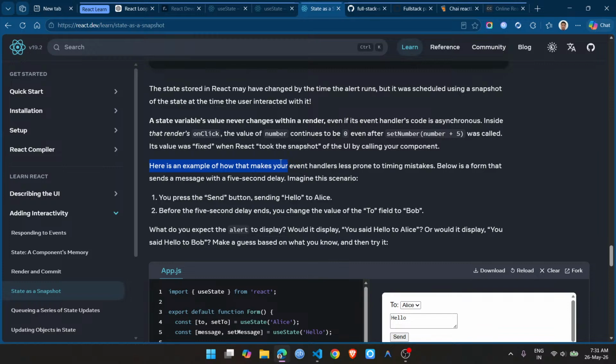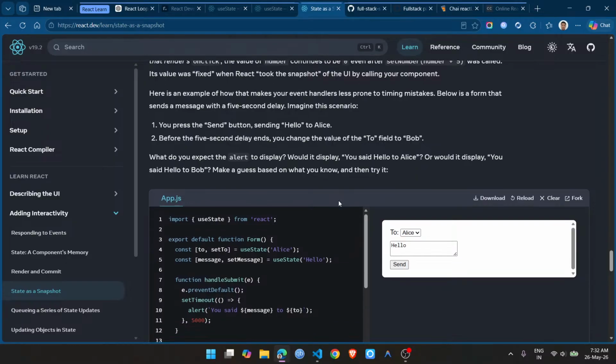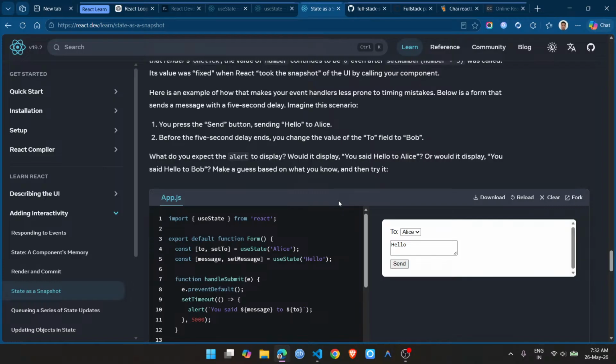Below is a form that sends a message with a 5-second delay. Imagine this scenario. You press the send button, sending hello to Alice. Before the 5-second delay ends, you change the value to Bob. Would you expect the alert to display you said hello to Alice, or would it say you said hello to Bob? Have a guess based on what you know.